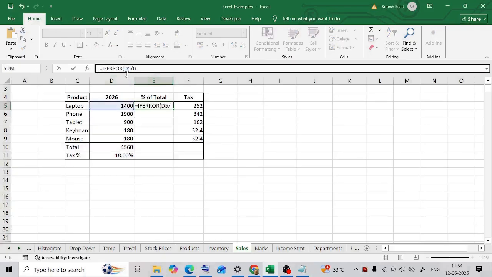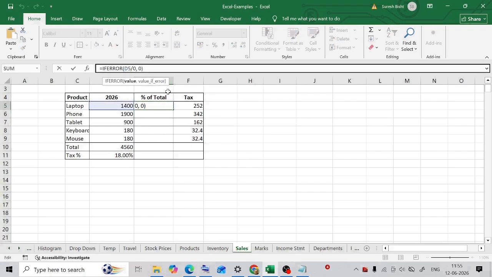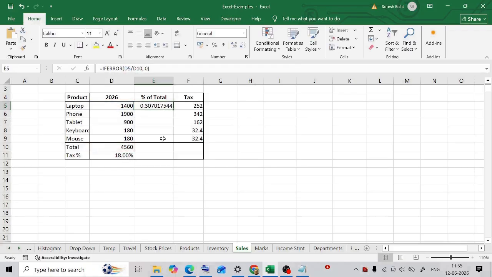I'll say is equal to IFERROR. Then within that, I'll give the value, in this case, the division of the two numbers. And then I want Excel to return 0. So I don't want Excel to show divide by 0 error. Say enter. So you see it returns 0. Now instead of dividing by 0, I'll say this number. You see it returns the proper value.